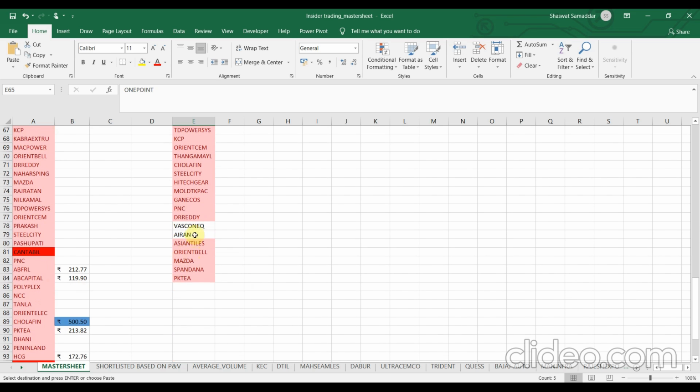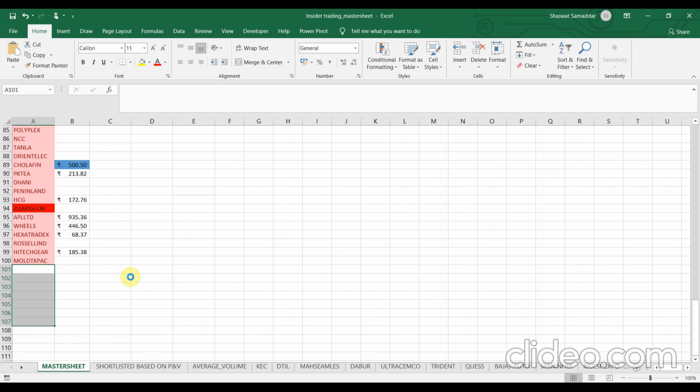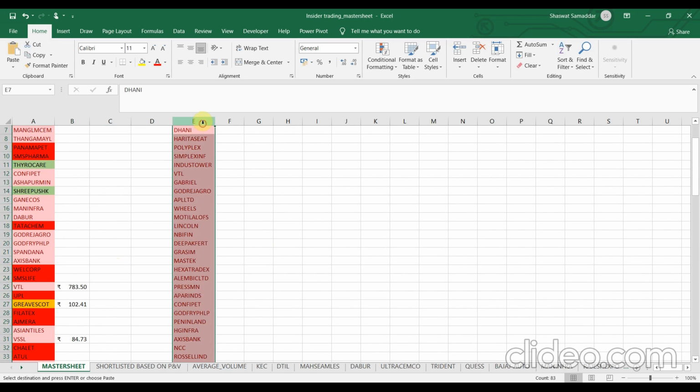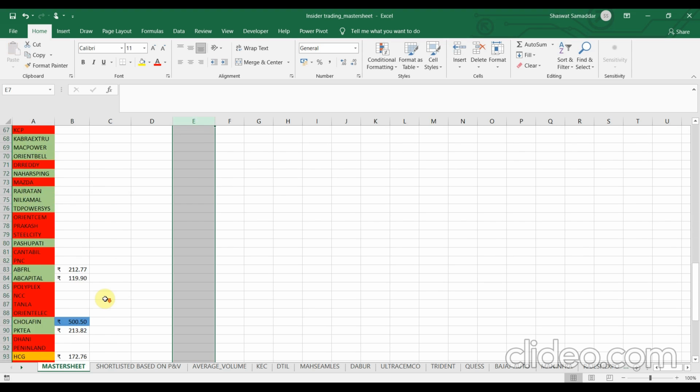I'll paste them in the master column. Control C and Control V. Okay. So I will be doing the analysis for these 7 stocks. So now let's just delete them. No need for that now.